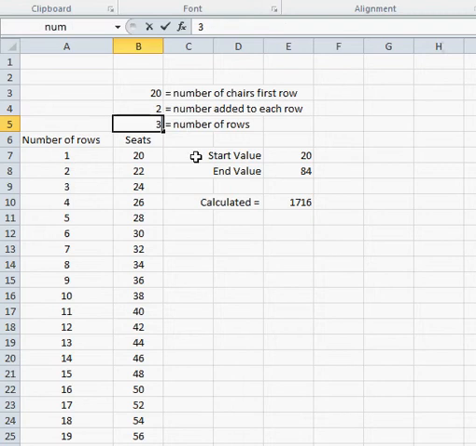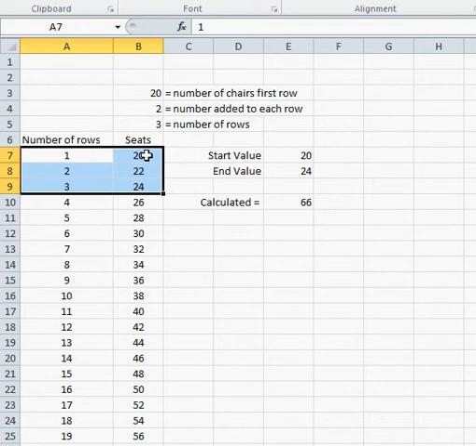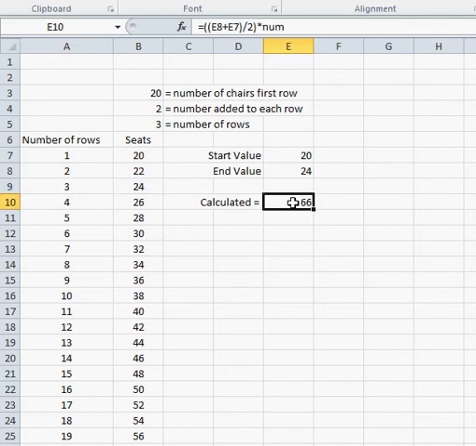So if I wanted to say, okay, there's just 3 rows, that's just going to take these first 3 numbers, and you can add those together. 20 plus 22 is 42, plus 24 is 66. And so the calculation is taking those 2 values, 20 and the other number, dividing by 2 and multiplying by the number of rows, which is the 3. So this is another way of using Excel. Not only can you make a quick table, but you can also do calculations.